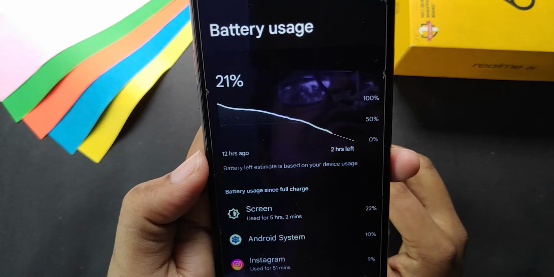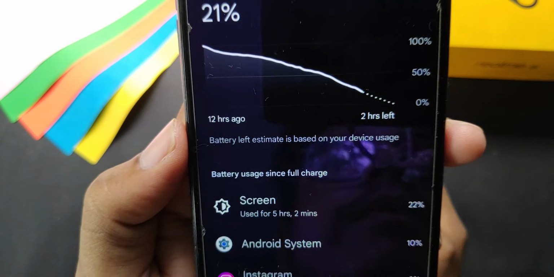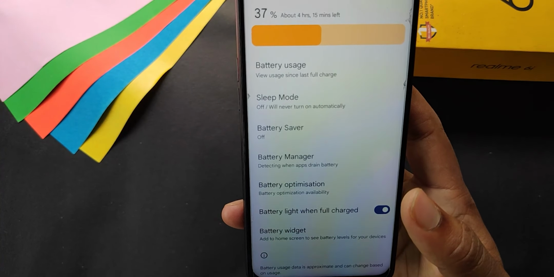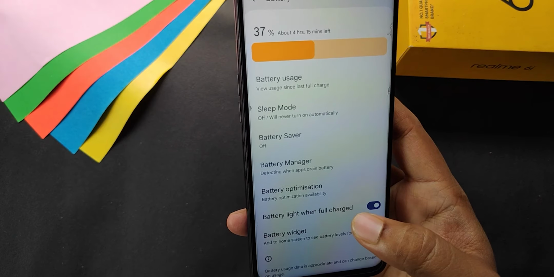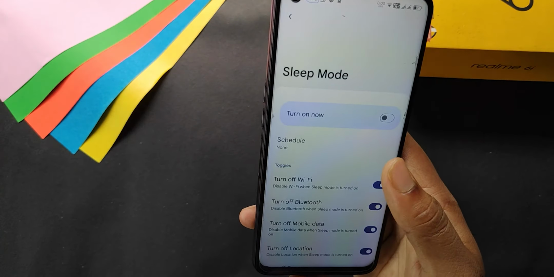And here is another screenshot that I took. For 21% battery usage, the screen on time was 5 hours. So it depends on your usage actually. And talking about the options that we get: the battery manager, battery optimization, the battery light, and the battery widget. You can add this to the home screen. Then we get the sleep mode.